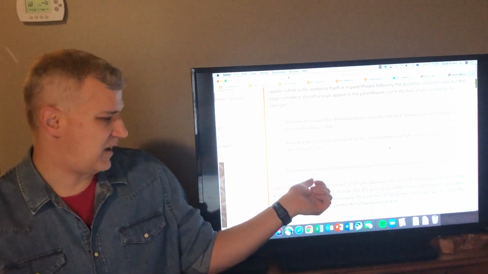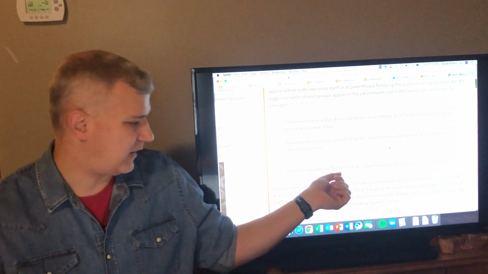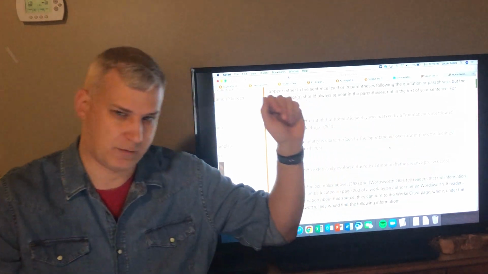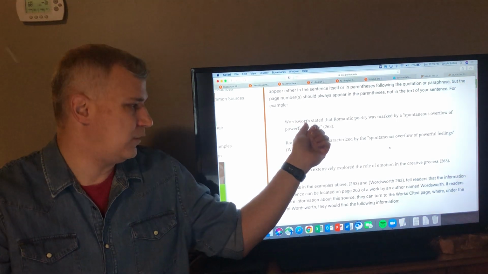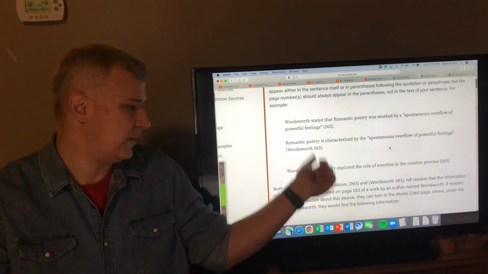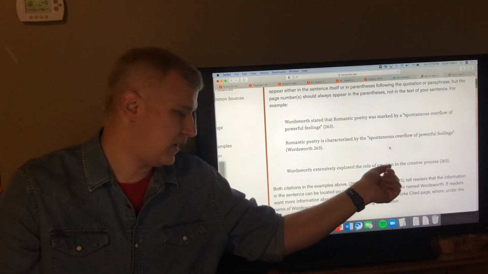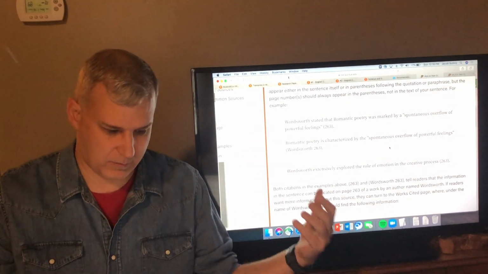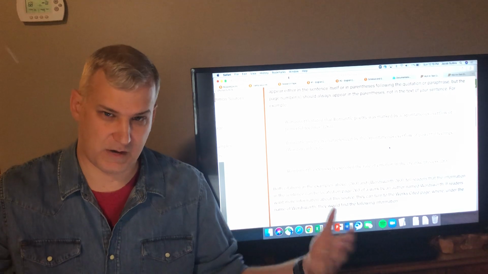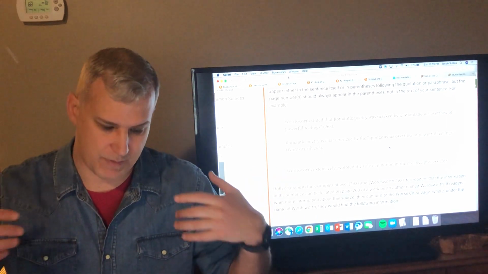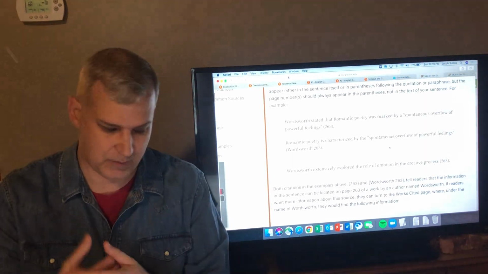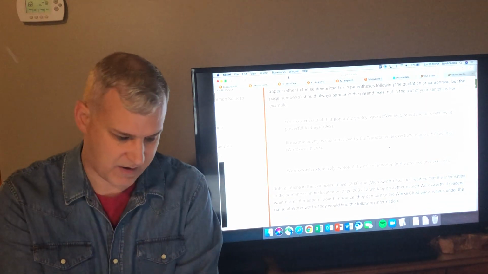And then they show you an example of a paraphrase. Wordsworth extensively explored the role of emotion in the creative process, page 263. So what you get here is 2 different ways to use a quote and then a way to use a paraphrase and then a citation at the end. Any of those 3 sentences would then, if you wanted to go look it up and find it yourself, you go to the Wordsworth book, page 263, and then you could find it.